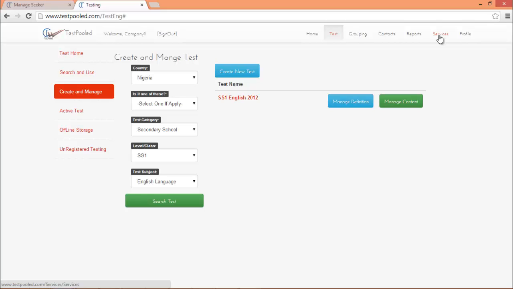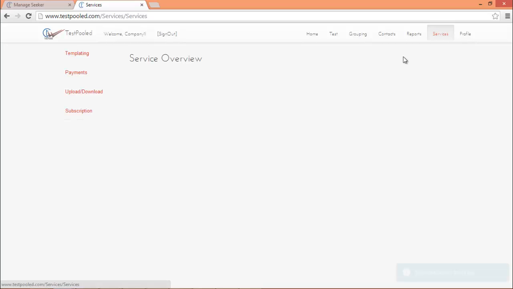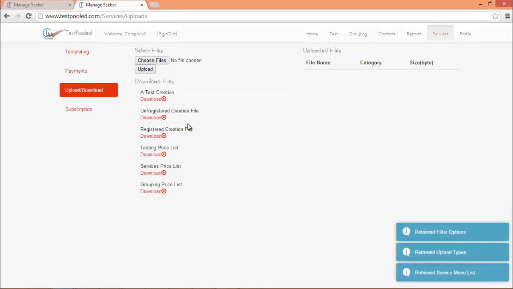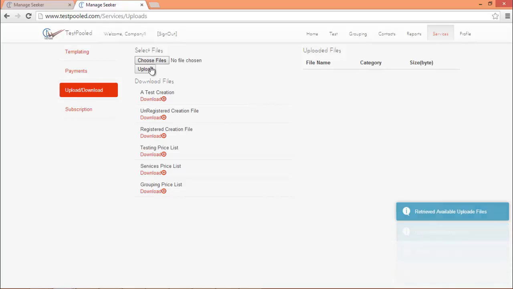But before, let me show you that. You go to services, upload and download. You see, this is a test creation file. This is the file for the download. If you want to upload, this is where you also use, but here now I'm showing you, these are the files you might need for download.